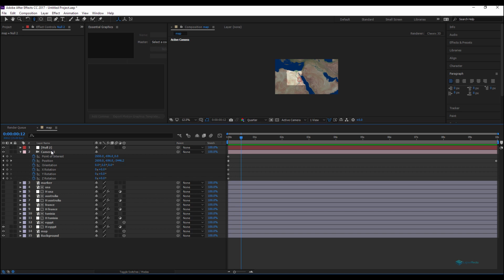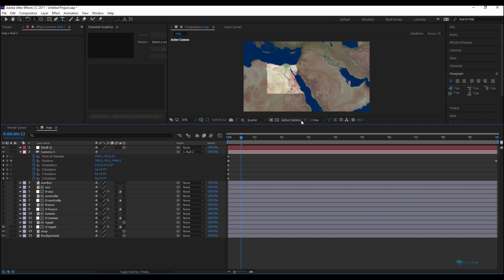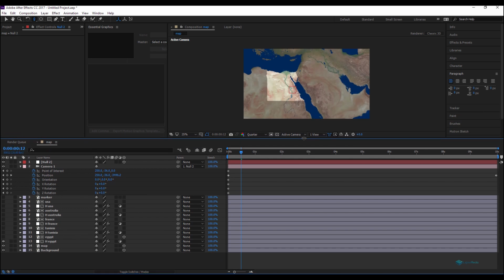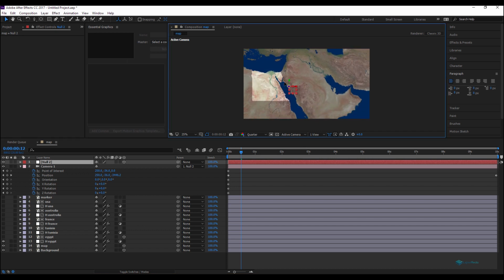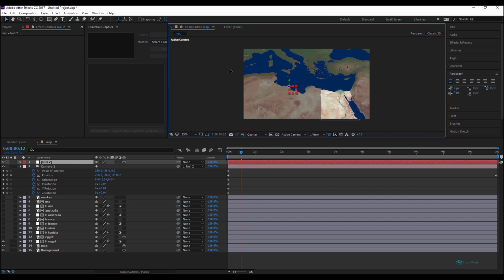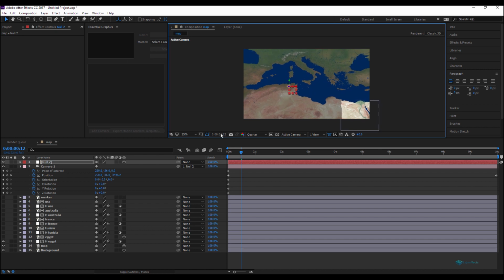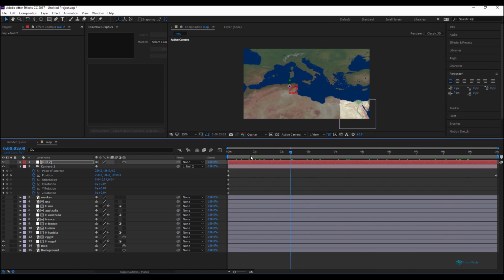And after that I will link my camera to this null object. This is a trick on how to move the camera without affecting the keyframes. So wherever I move, I always have my animation.